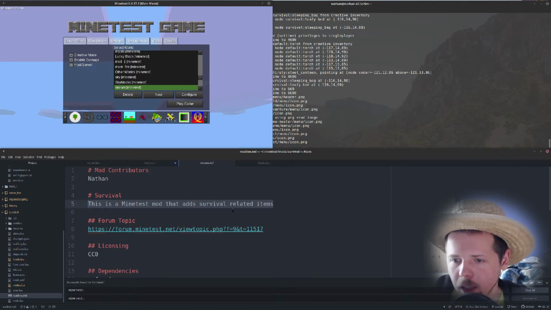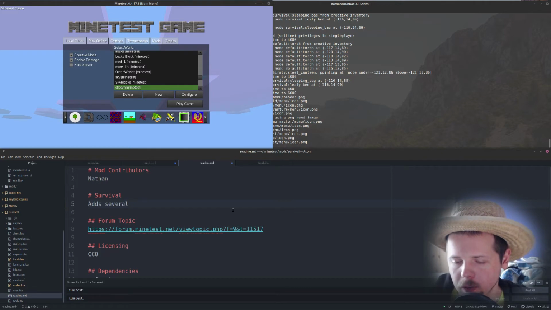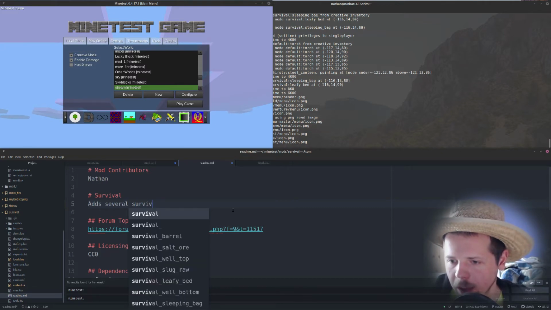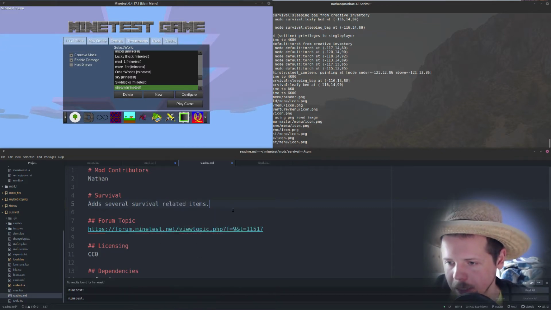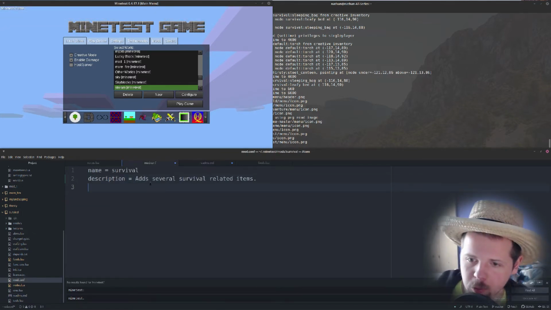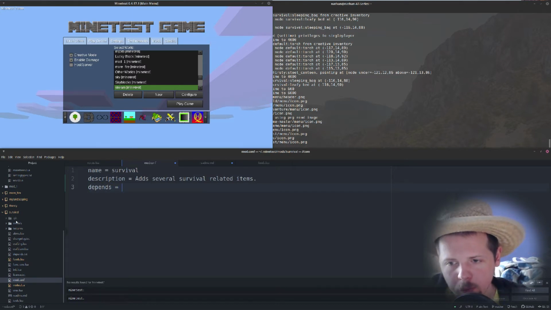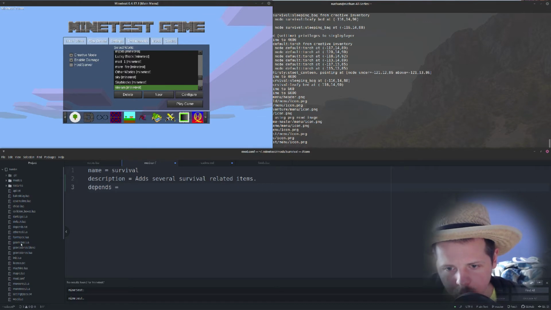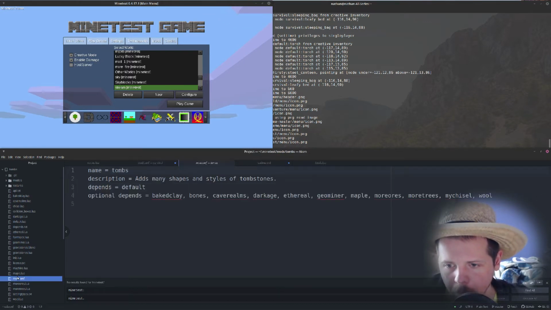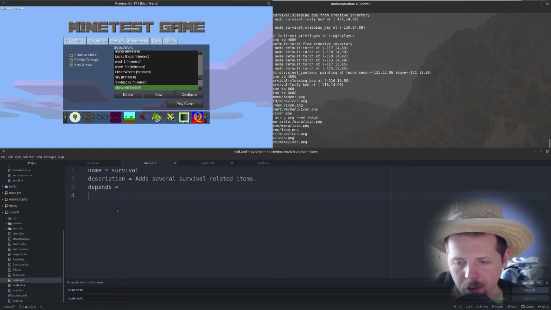So we'll just say, adds several survival related items. All right, and let's go ahead and throw that as our description here. Depends. Or is it supposed to be dependencies? Now I don't remember. Let's check another. Nope, just depends and optional depends. All right, alrighty then. Are there optional depends?